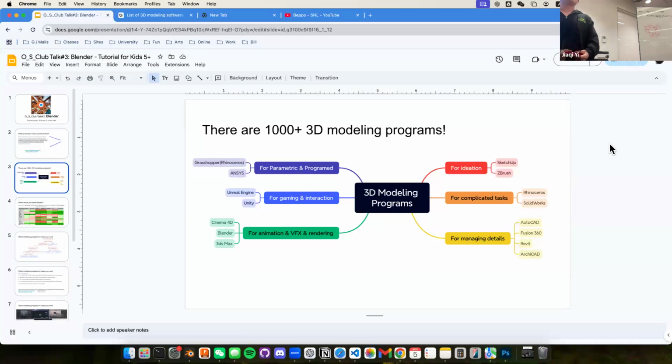You can't compute the structure of the model you made. You can't make it with super high precision. And that's the reason why Blender exists. So if you're entering a new field in the future, you want to know if there is a 3D modeling program that's open source.